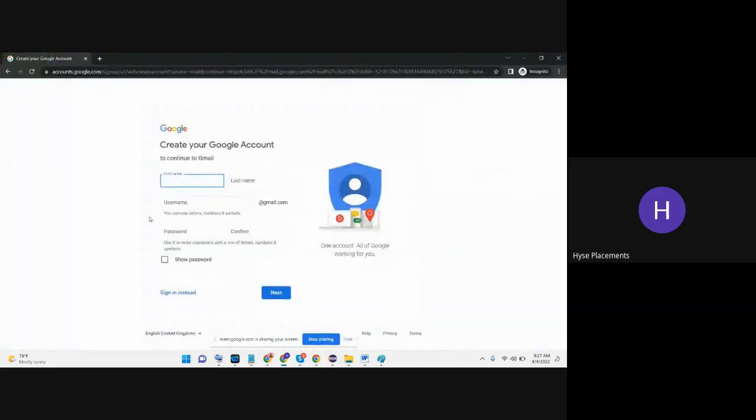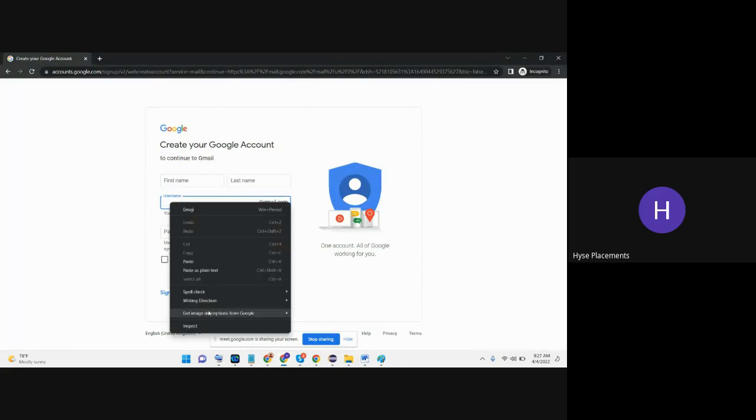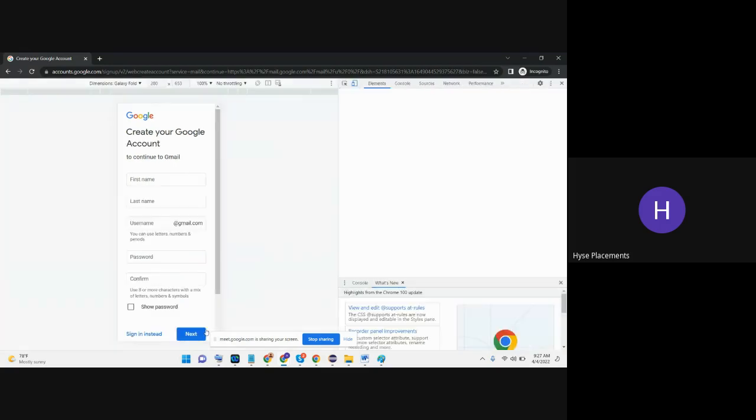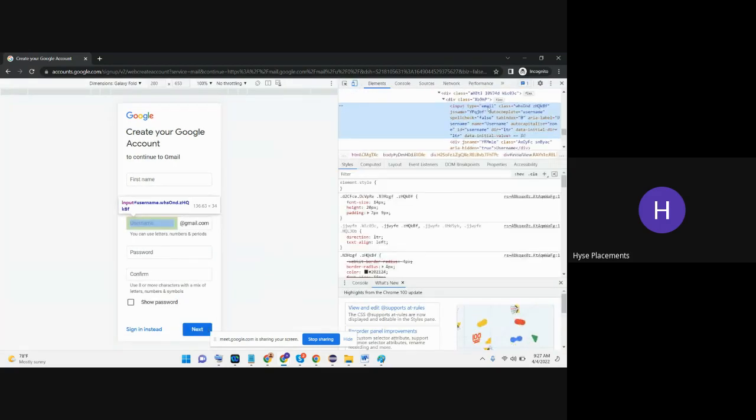If I want to go with, okay, username, this is the text box. SendKeys is the operation. What is the locator? ID equal to username. Am I right? Yes, sir.